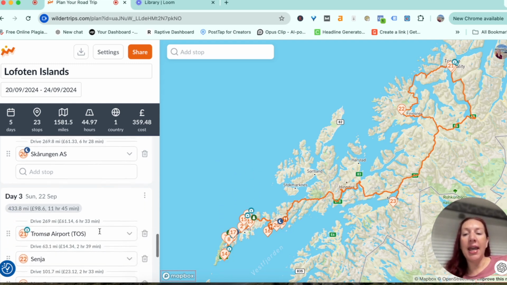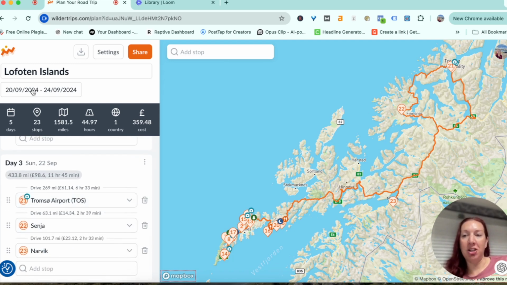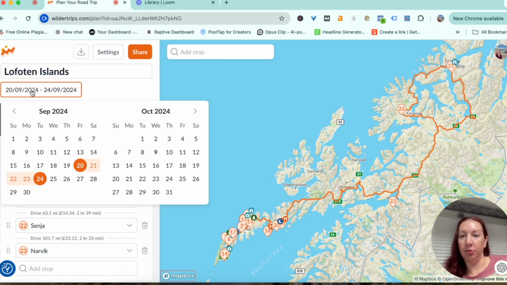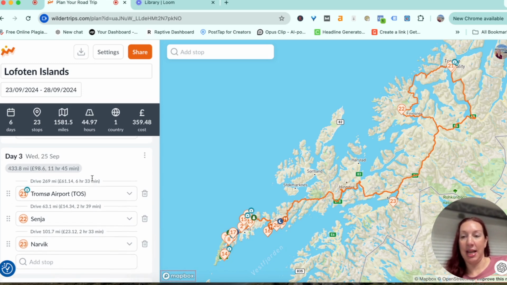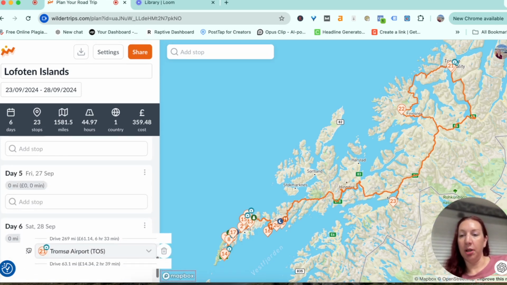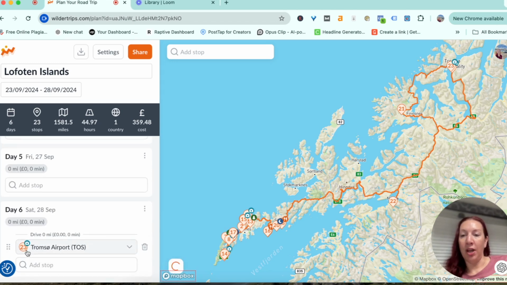So for me, I have to be at Tromsø Airport. Let me change the date. It's another reason that I like Wilder Trips. So I've got to pick up on the 28th, and I'm going to give myself about 5 days. So I'm going to go from the 23rd to the 28th. So what I'm going to do is move Tromsø Airport down to the 28th.